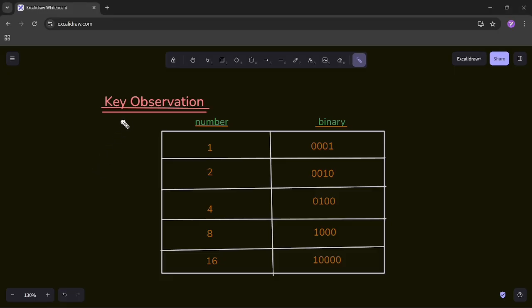So basically we have this key observation. We have these numbers and their binary forms. These numbers are actually powers of 2, meaning 2 to the power 0 is 1, 2 to the power 1 is 2, 2 to the power 2 is 4, and so on. The thing that we need to observe is their binary form. If you look at their binary form, you're going to see only one set bit in it.